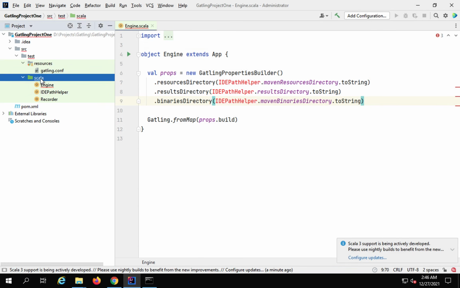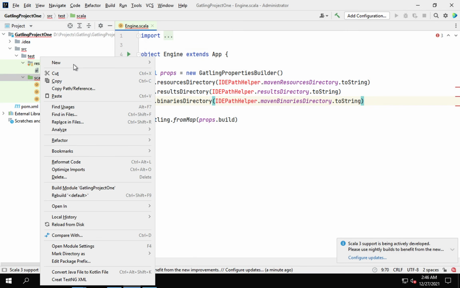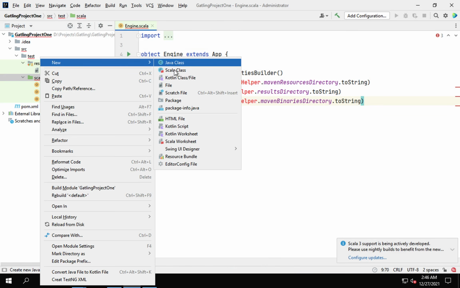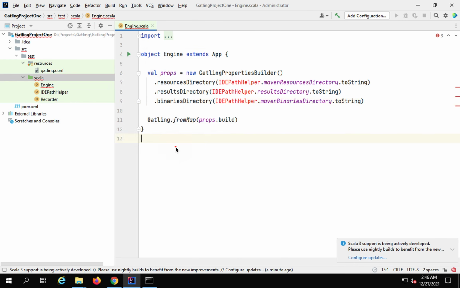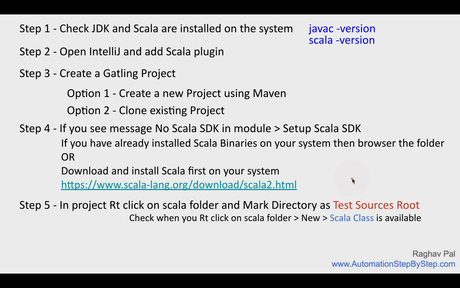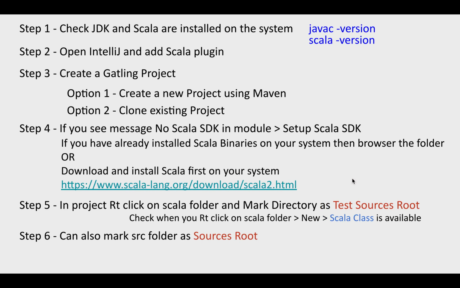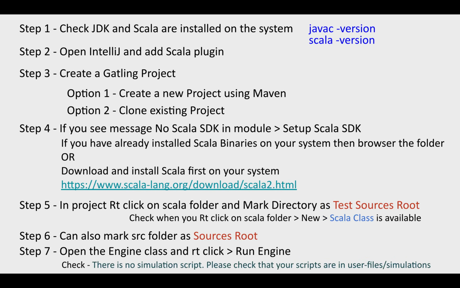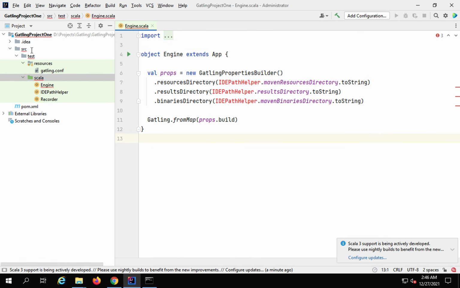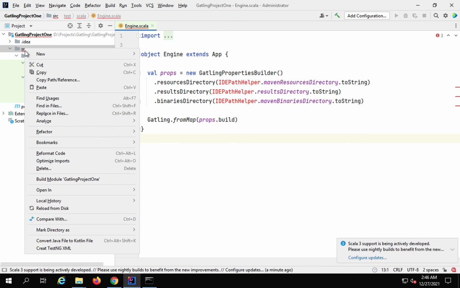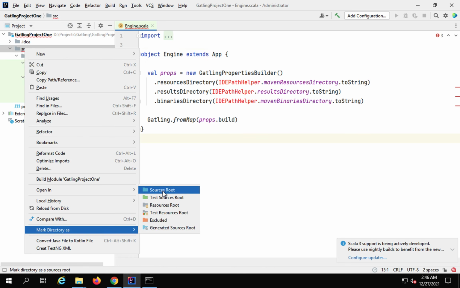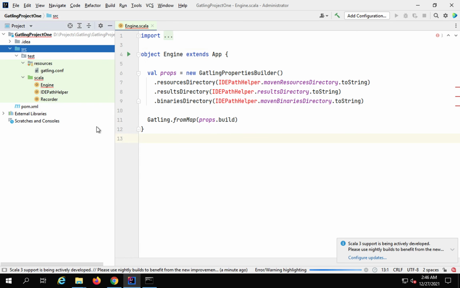And now if you do a right click on this Scala folder and go to new, if you are getting this option create new Scala class, that means it is now fine. So this is now okay and we can get started with our Scala classes. Also you can make the src folder as sources root. So you can say src folder is here, right click and say mark directory as sources root. So this is also fine now here.